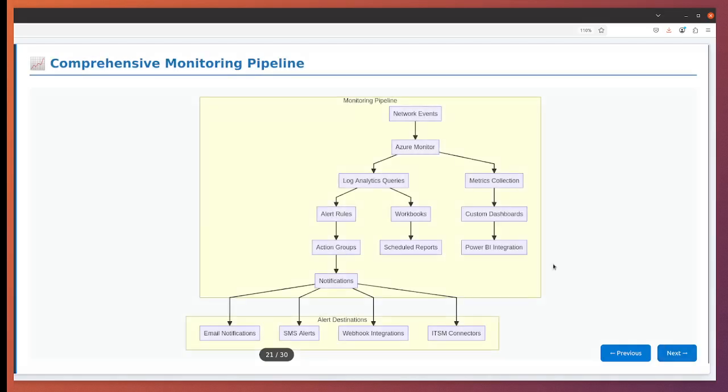Comprehensive monitoring pipeline. This diagram shows how all the monitoring pieces fit together in a comprehensive alerting and reporting system. Network events flow into Azure Monitor, get processed in Log Analytics, and trigger alert rules that notify your team through multiple channels. The system also supports custom dashboards, Power BI integration, and scheduled reports for proactive monitoring. Action groups define who gets notified and how. Email, SMS, webhooks, or even ITSM integrations for enterprise environments.